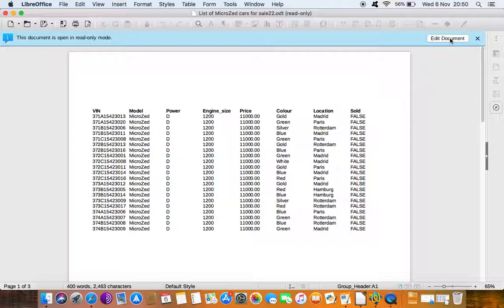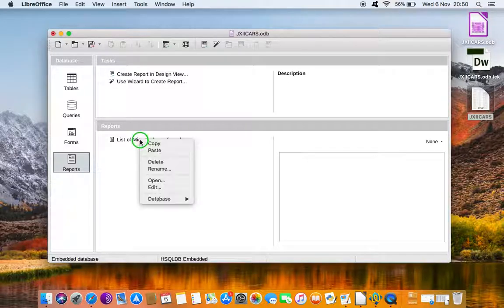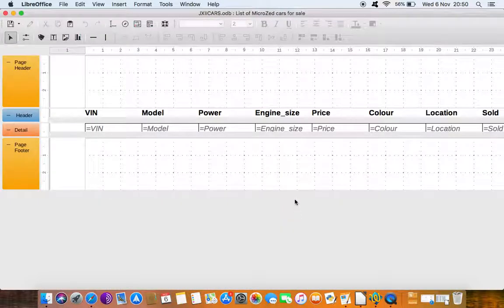Okay, so we've got the option to edit the document, but we could also just close this and then right click and edit on it here. Edit. Okay, so now we've got the edit, we've got page header, page footer. So we'll start off with the page header and we have the title.